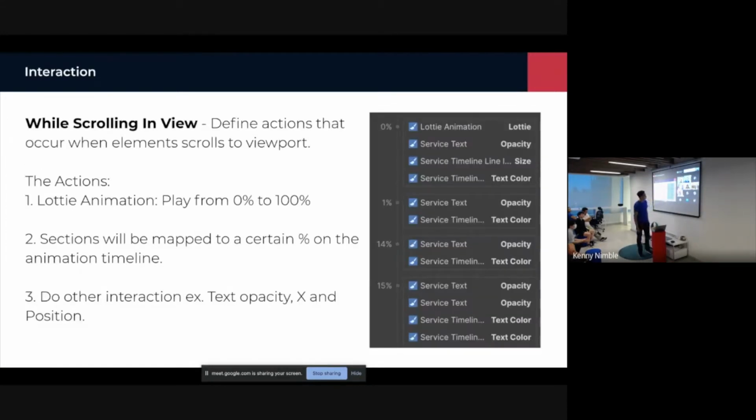So while we're scrolling, we're basically telling the website, these are the different sections, and we want the animation to play from this part to this part. So imagine a Lottie file consists of 0 to 100%, we can define each section. So let's say 5 sections are in there. We can say from 0 to 20% is the first section, 20% to 40% is the second section, and so on. And then we can also do some other cool effects like text opacity, X and Y position, and we can play back an animation.